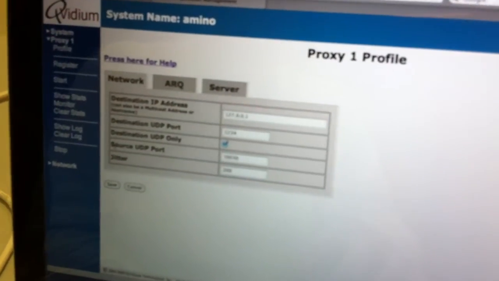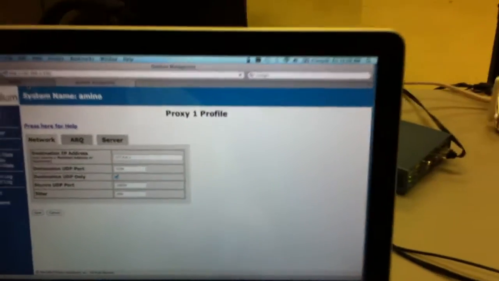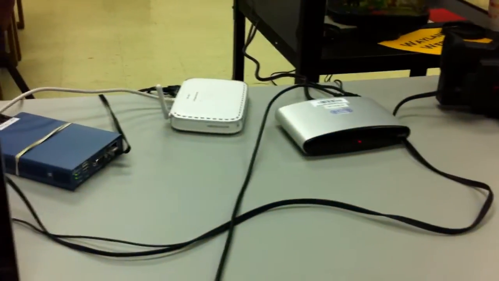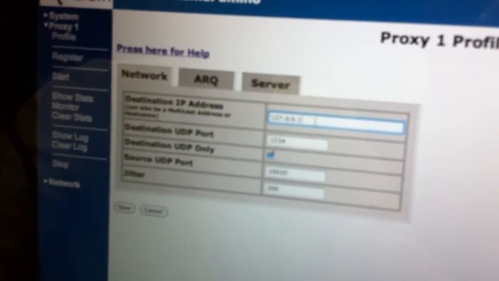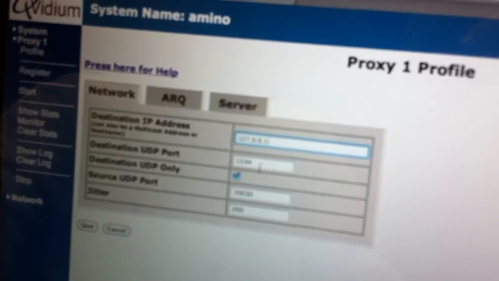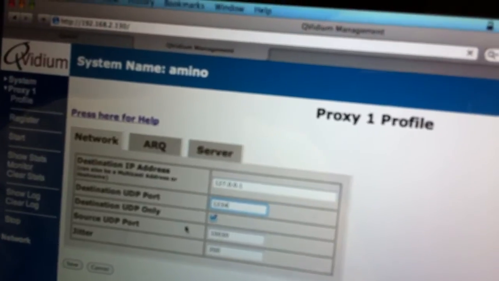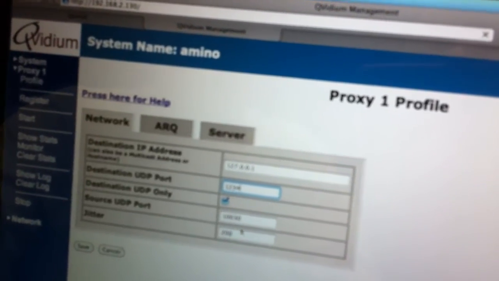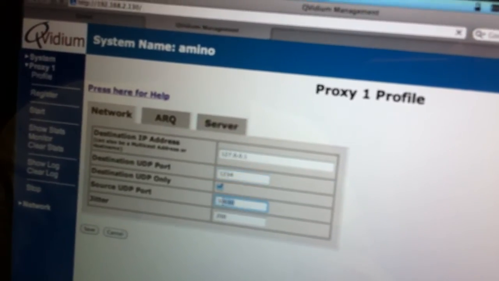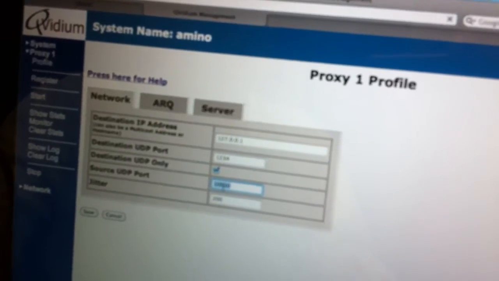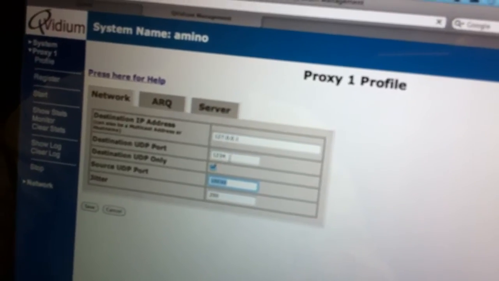You'll see that the source port we have configured is 10030. That was the port that we set the Qvidium encoder to send on. And then we set the destination for the proxy server. So the destination is set to 127.0.0.1, in other words, localhost. It's also set to port 1234, and that'll be important in a moment. So essentially what's happening is this proxy server image internal to the Amino is receiving a UDP stream on port 10030, and it's sending it out locally on port 1234.